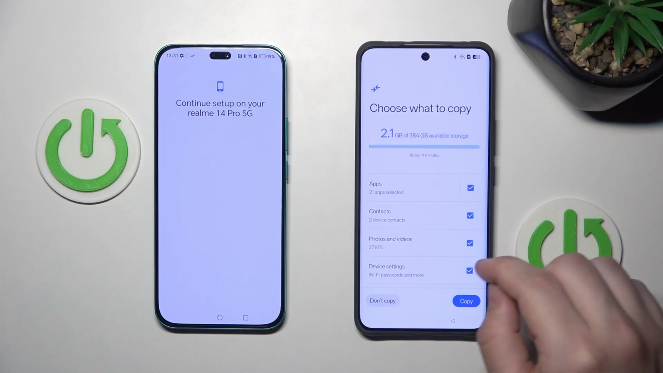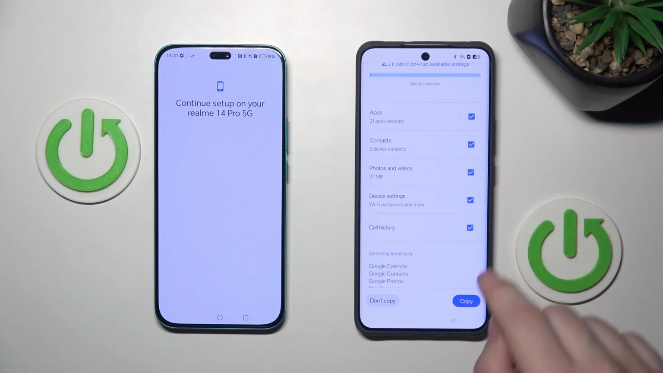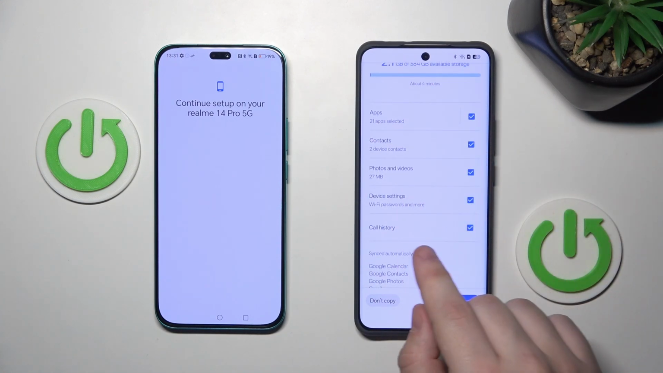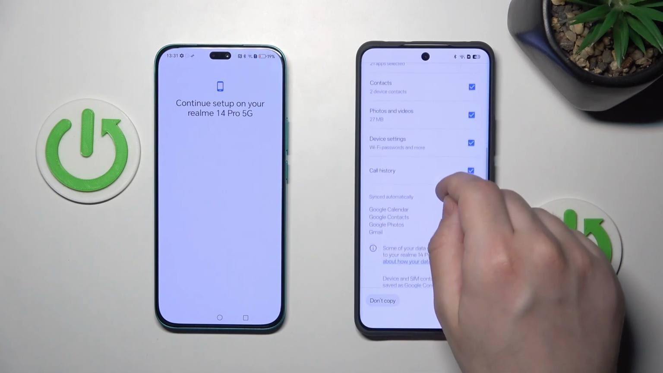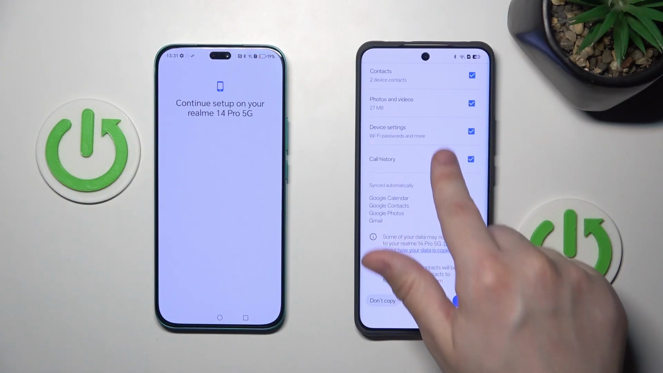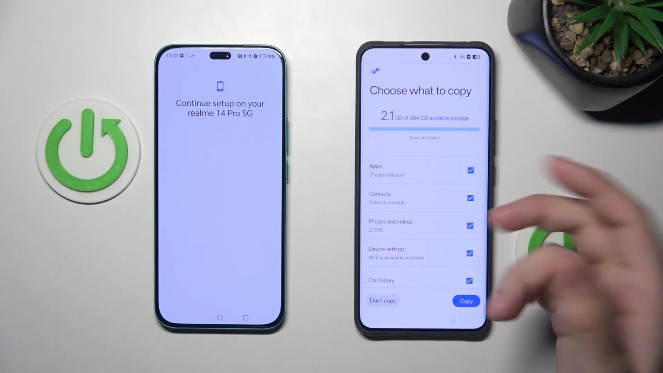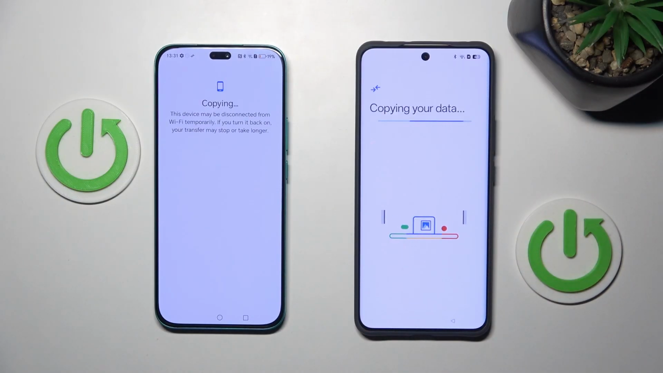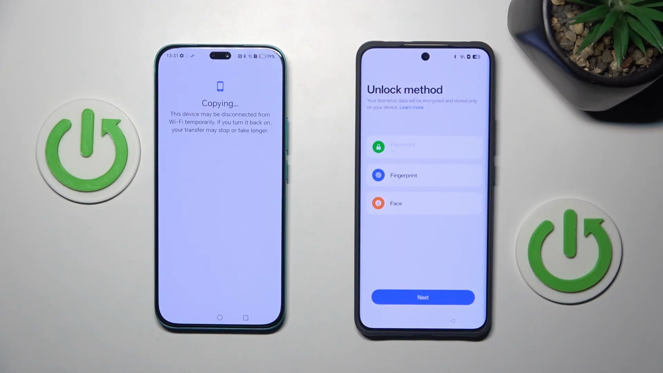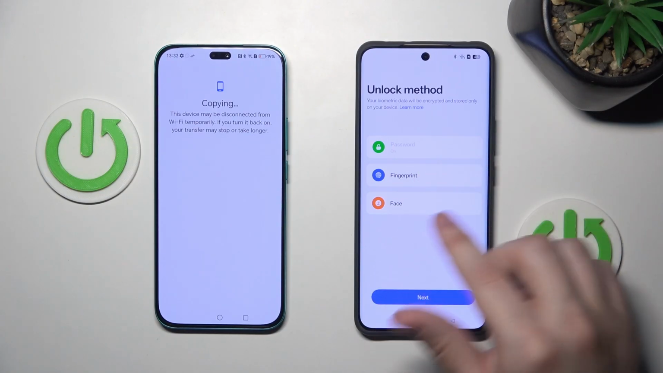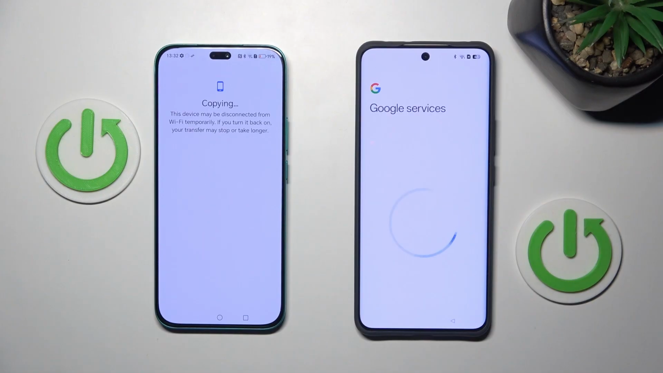Okay, here we can select what apps we want to copy. We have the apps, the contacts, the photos and videos, device settings, and also the call history. So in here you pick what data you want to transfer. And now let's proceed next. Okay, here we can select the unlock method. It can be the password, fingerprint, or face. I'll just keep on the password.